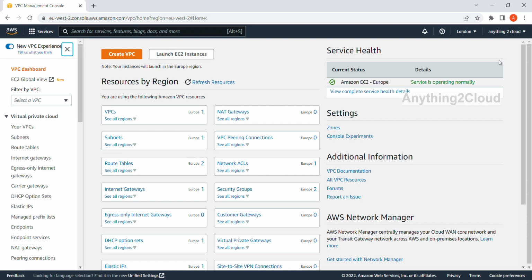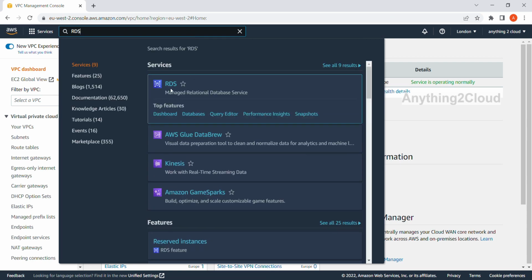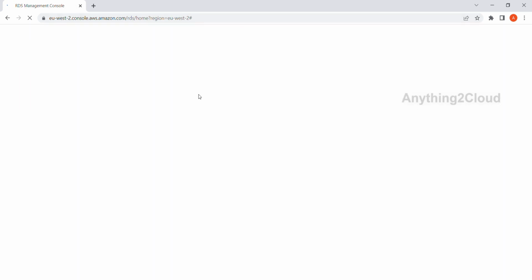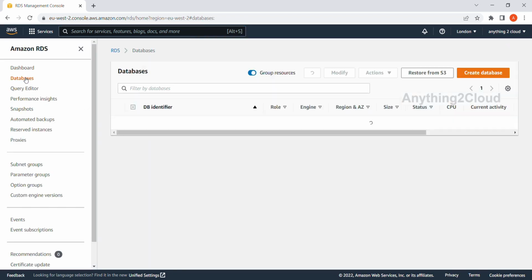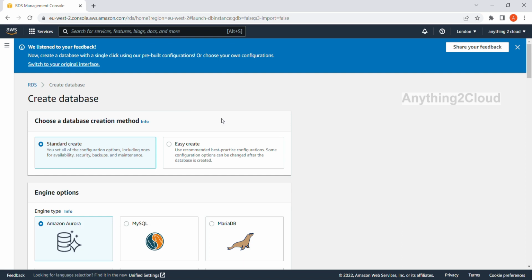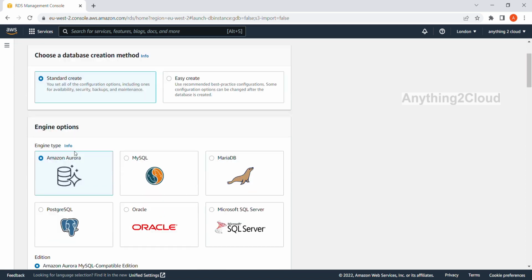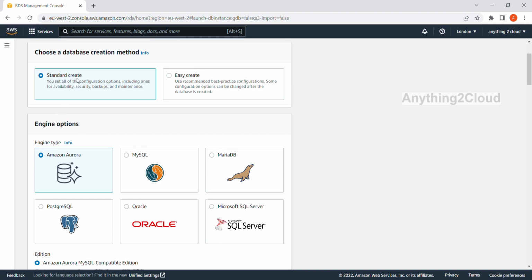Right now, I'm in the AWS portal. I'm going to click on RDS, the Managed Relational Database Service. Right now I don't have any database here, so I'm going to click on Create Database. Here I'm going to use Microsoft SQL Server. I'm going to click Standard Create.